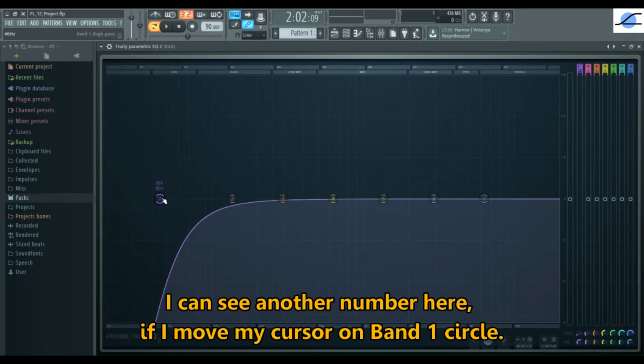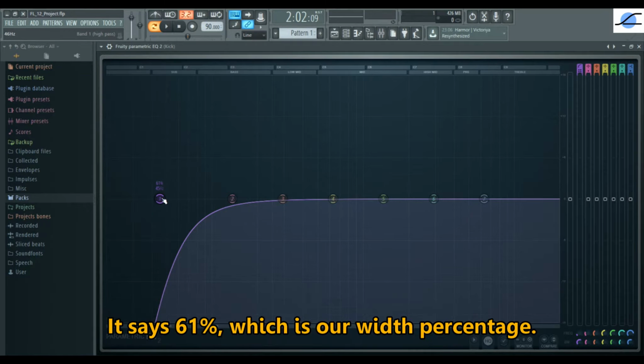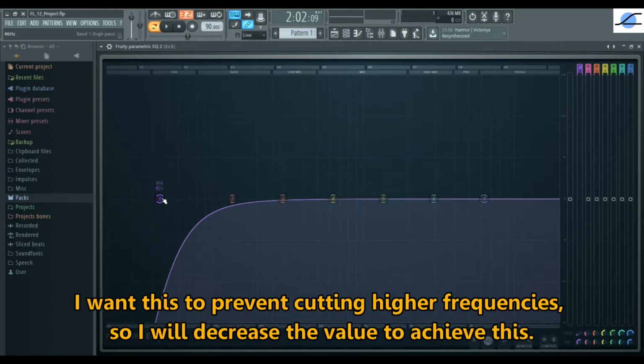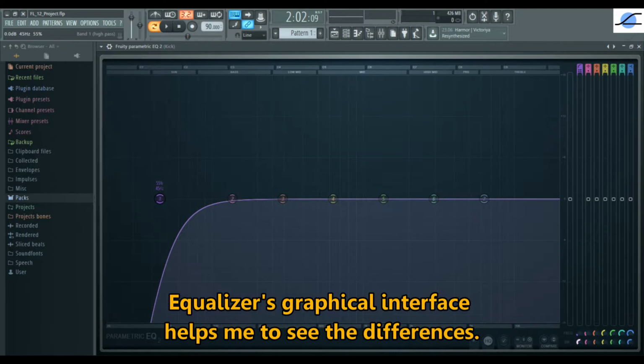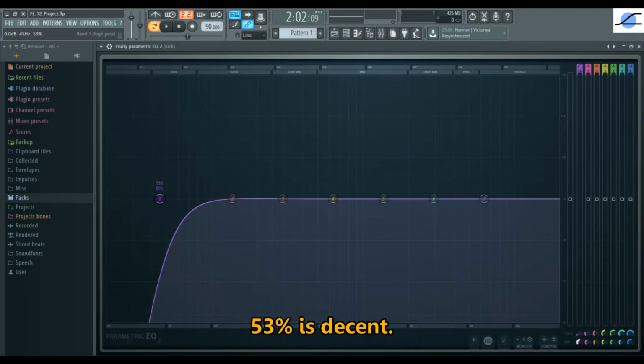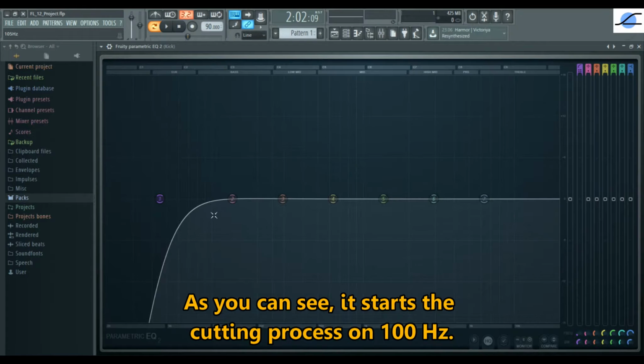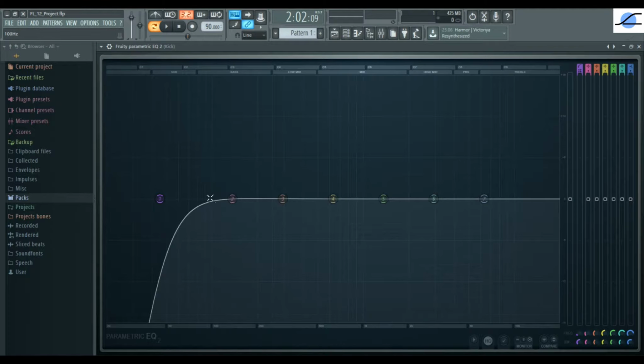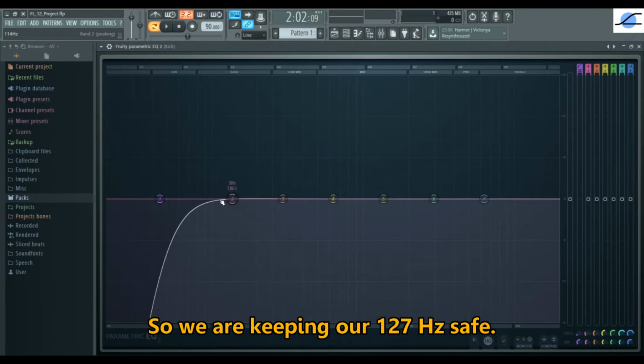I can see another number here if I move my cursor on the band 1 circle. It says 61%, which is our width percentage. I want this to prevent cutting higher frequencies, so I will decrease the value to achieve this. The equalizer's graphical interface helps me to see the differences. 53% is decent. As you can see, it starts the cutting process at 100 Hz. So we are keeping our 127 Hz safe.